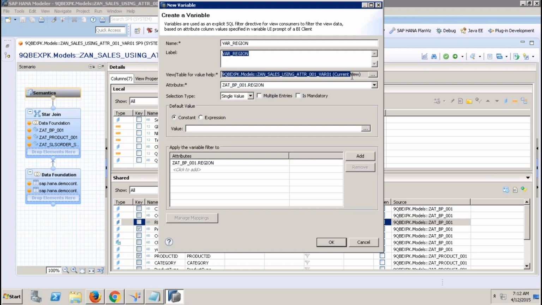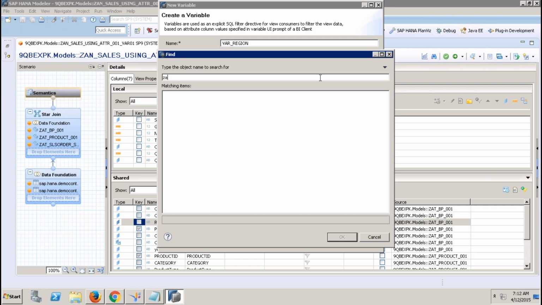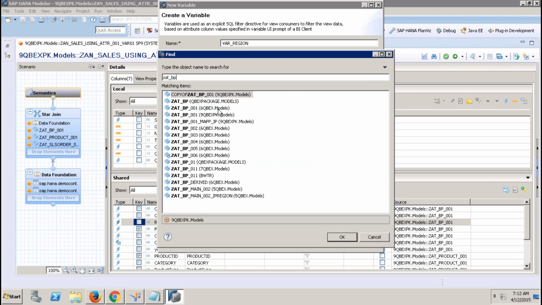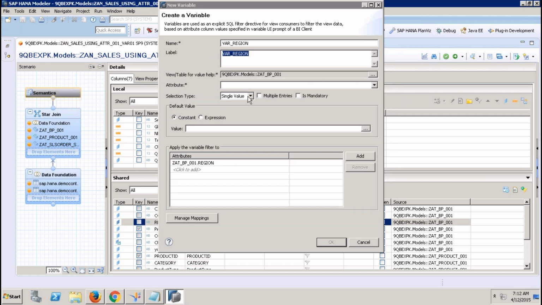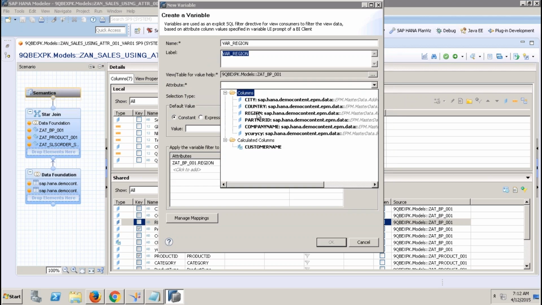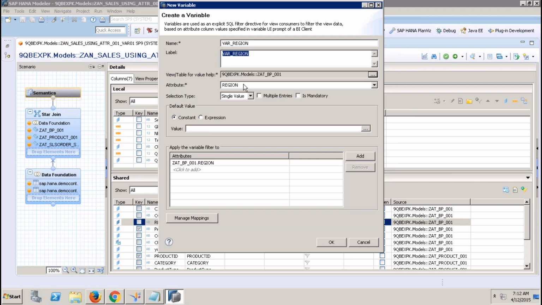This is the value help view. By default it takes the current view, but I can change it. It says ZAT underscore BP, and I can choose a different one. From this view, I would like to use this column as a value help. For a variable, I have the option to select single value, interval or range, and even with interval, multiple intervals are possible.